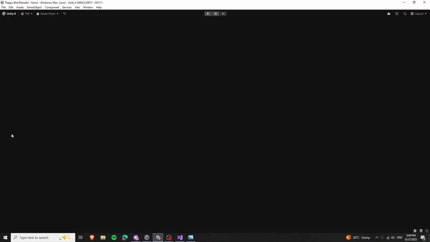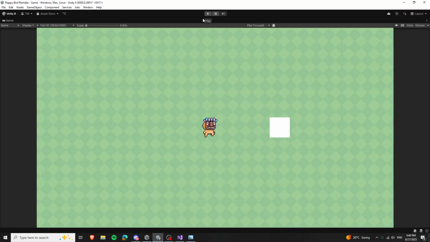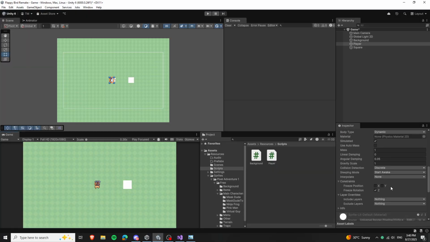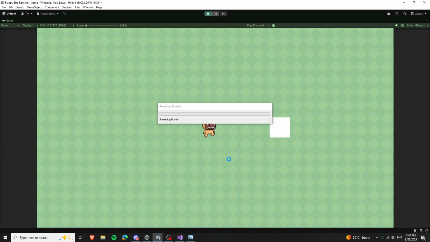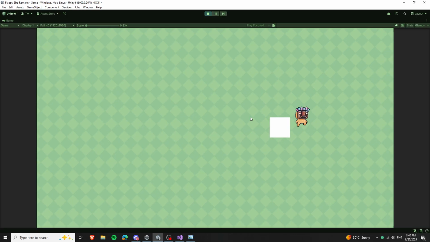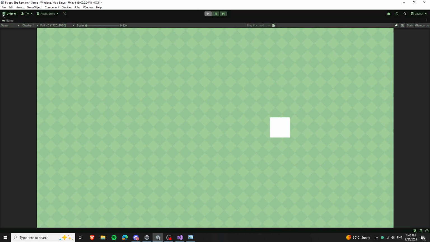Let's see. Oh wait, first we have to change the move speed. Okay, so let's give it some speed and some jump force, and see if that works. So now we should see this guy moving towards the side. Yep, you see it works.